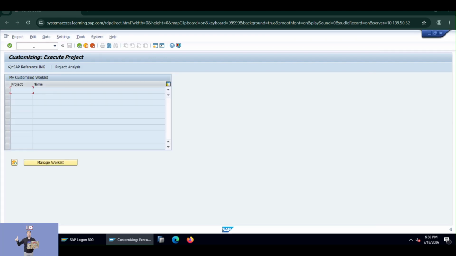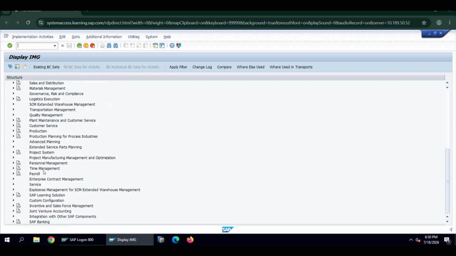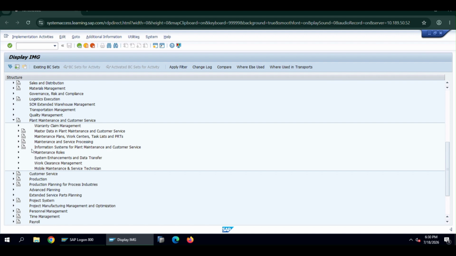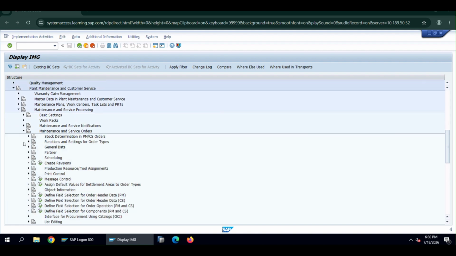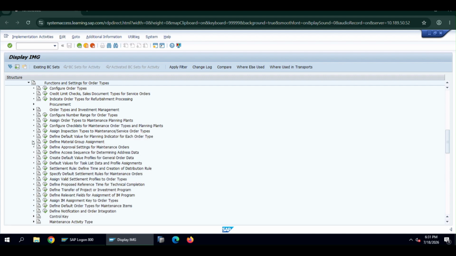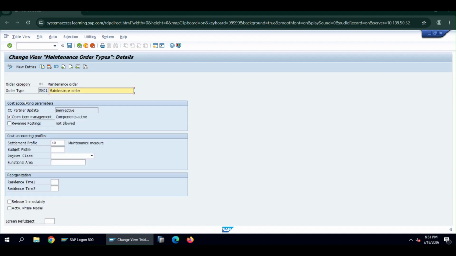So SPRO, go to Plant Maintenance, then Maintenance and Service Processing, then Maintenance and Service Orders, and then Functions and Settings for Order Types. Okay, so these are your configuration steps. As I said, configure order types. You can see there are lots. These are all standard: PM01, PM02, PM03, PM04, PM05. These are all standards. Let us open one. Double click on this one. You will see this.